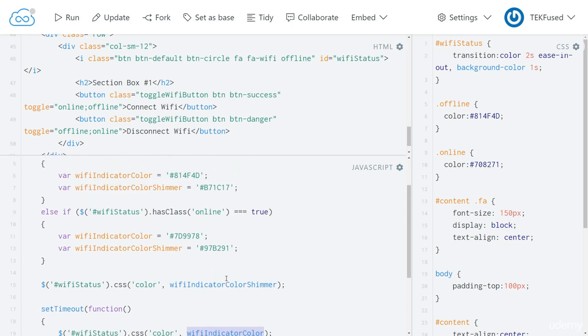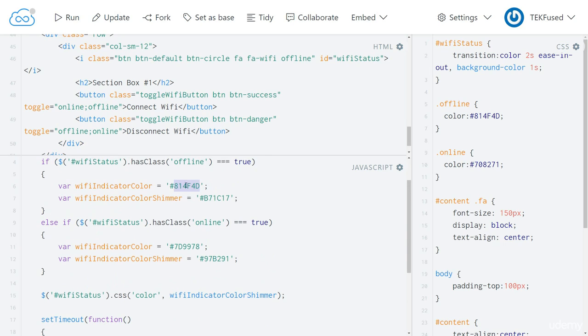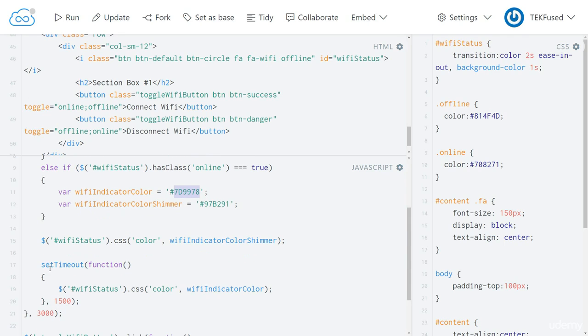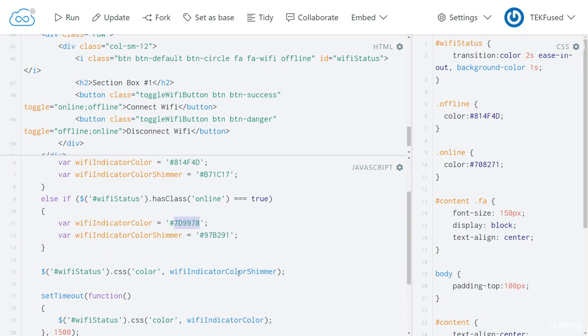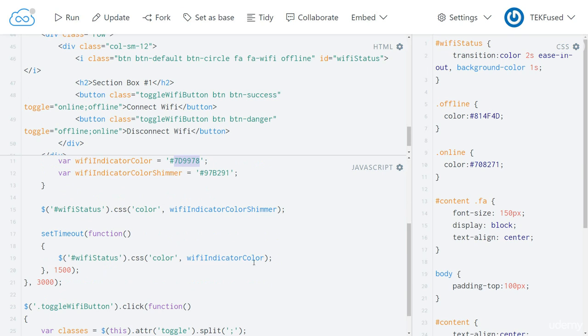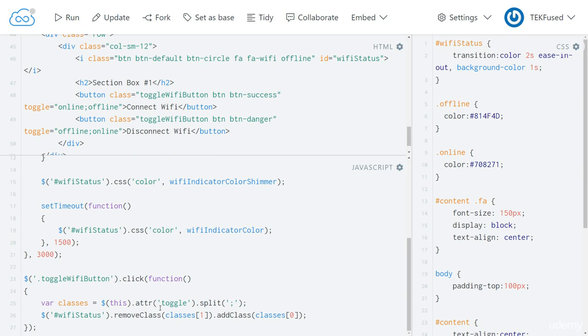And again, the indicator color is defined here. If it's offline, it's this one. If it's online, it's this one. And then after the setTimeout function, it kicks off again from the beginning. It checks the class again, and then it sets the shimmer, and then it sets it back to the initial color. We have a separate function for the Wi-Fi buttons.